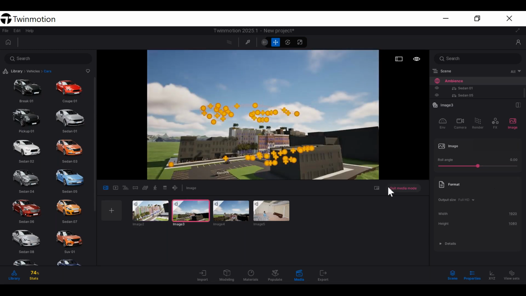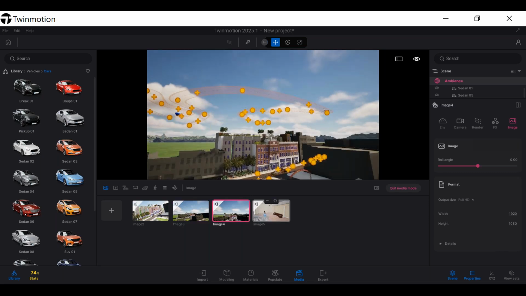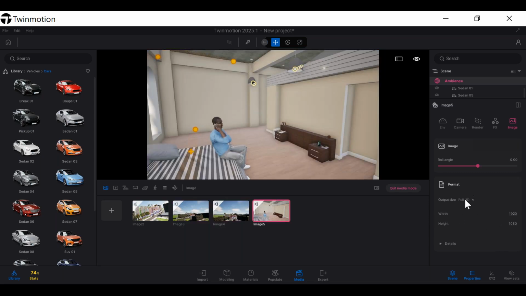And then yeah, we can take a look at everything else. Right here is the format. So if you want it to be 2K, 4K, or 8K, you can do that, or you can manually change the output itself for the width and the height if you know what type of pixels you want.